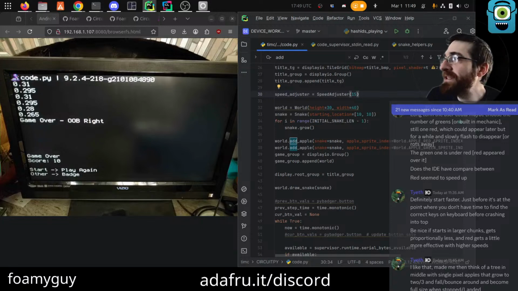Maybe then think of a tree in the middle with a single-pixel apple that grows to 2, 3, then falls and bounces around. Oh, that'd be interesting. The apple tree is in the center, and it grows the apples, and then they fall when they're ready. Be interesting.